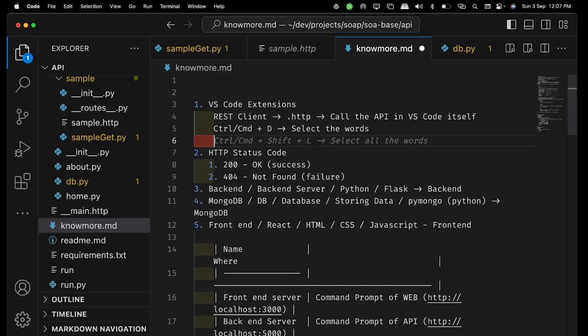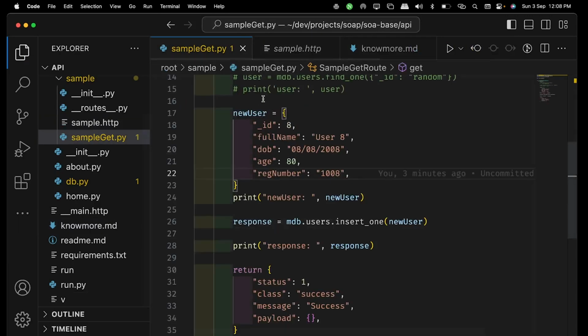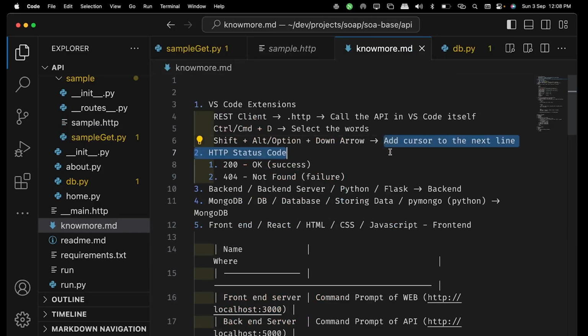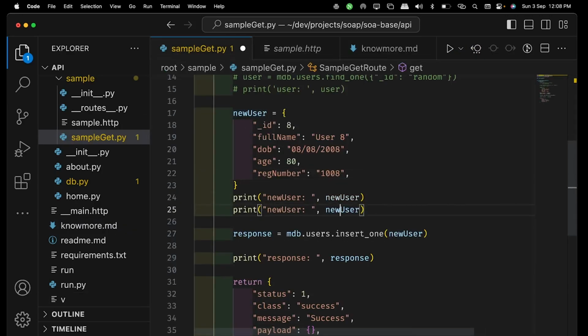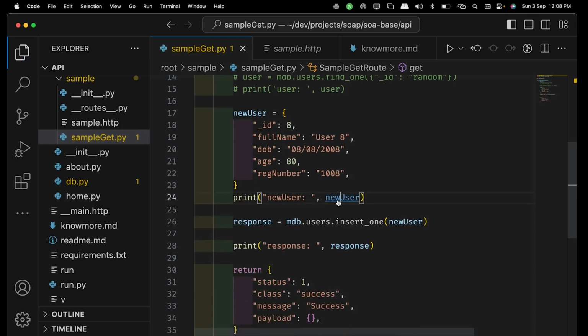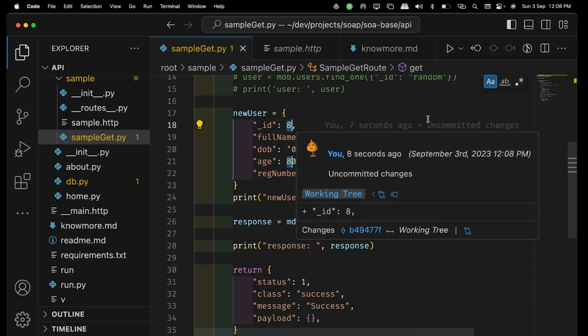Control Alt Shift down arrow. Shift and Alt down arrow. In my case, it will be Shift Option down arrow, to copy, not to add the cursor to the next line. It copies the line below. If you want to copy the line above, you can use up arrow. So if I press this one, I can copy. Understood? And if I want to select the cursor, you just select the word that you want to select. Then if you press Control D, it will start selecting the words that you have selected.